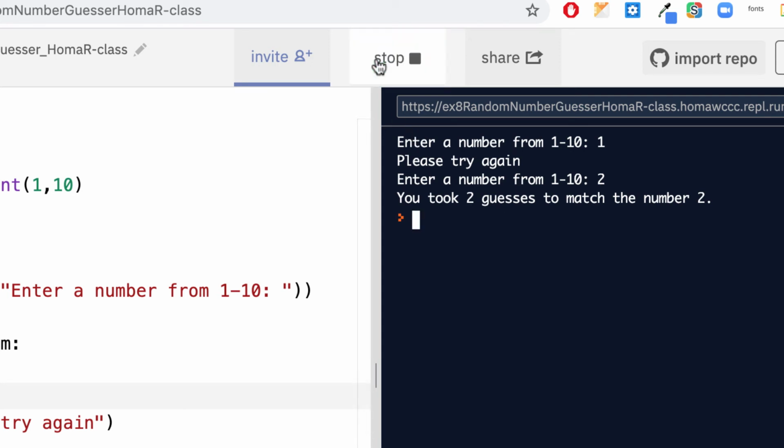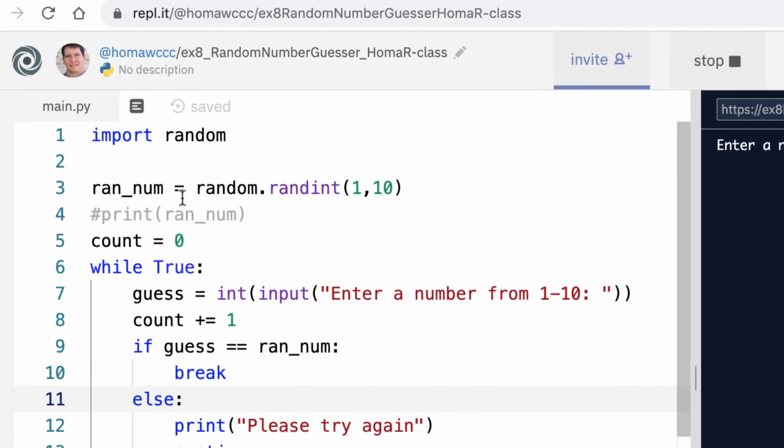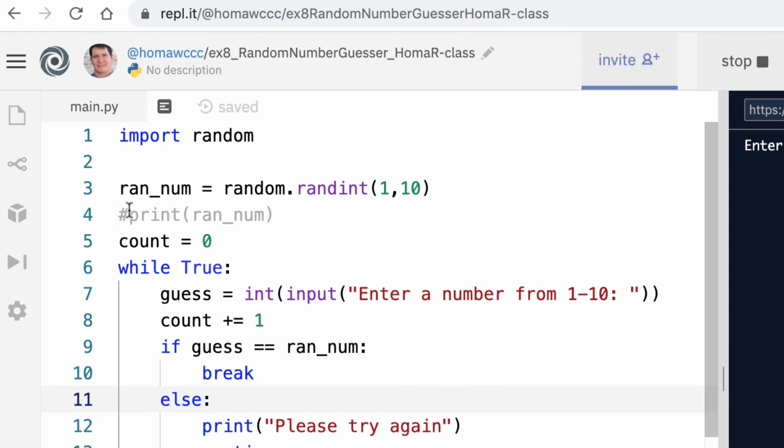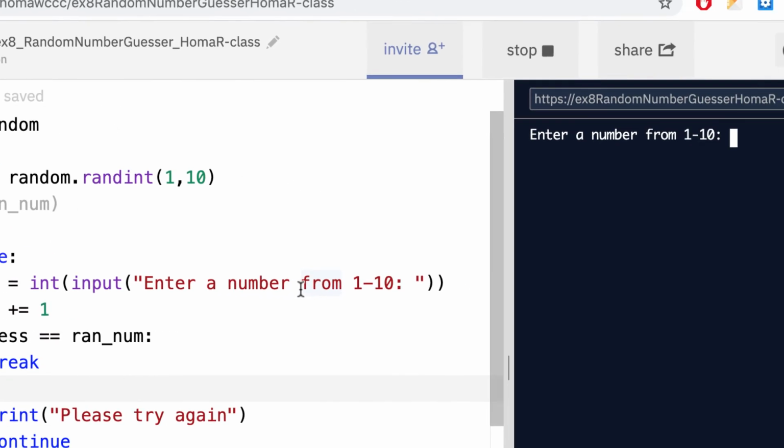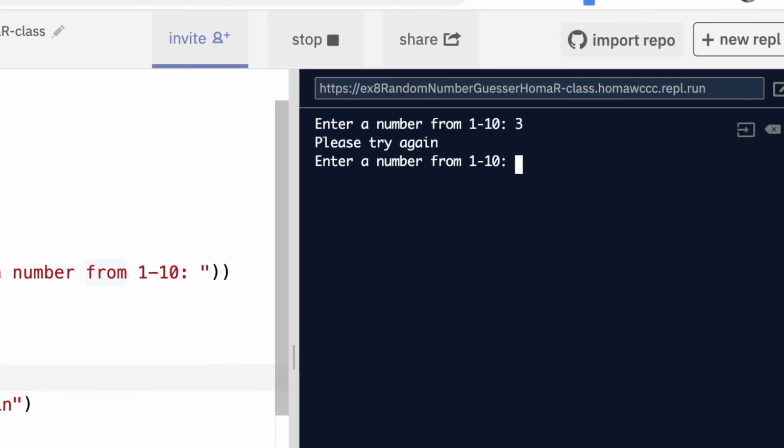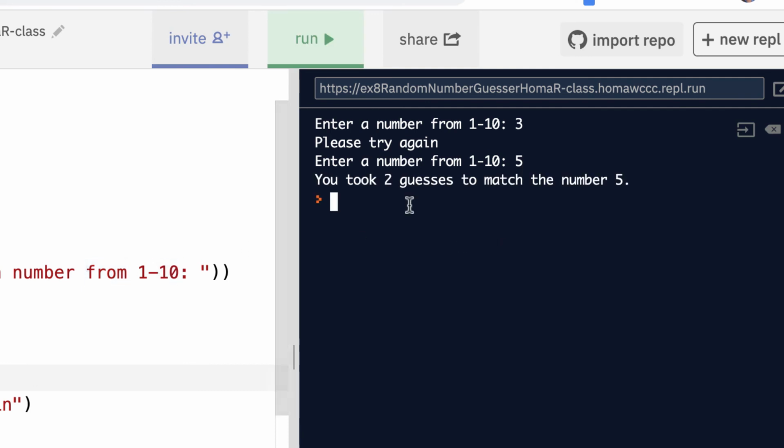Let's try it again. It's nice sometimes to even print out the random number. I use this one here that's commented out for a test sometimes, just to see what the random number is and make sure there are no problems. But maybe I'll start with 3. It says, please try again. I'll try 5, and it was number 5. I went with odd numbers that time, and it only took me 2 guesses. So it seems to be working okay.